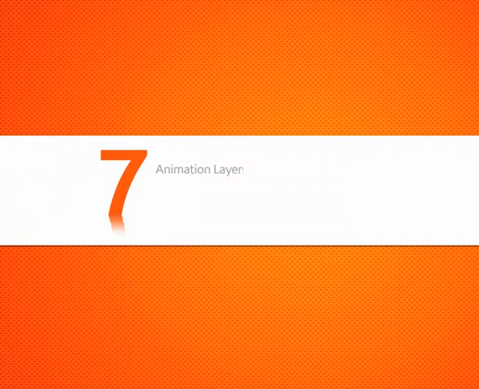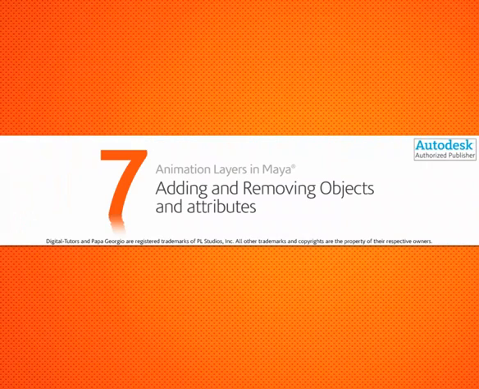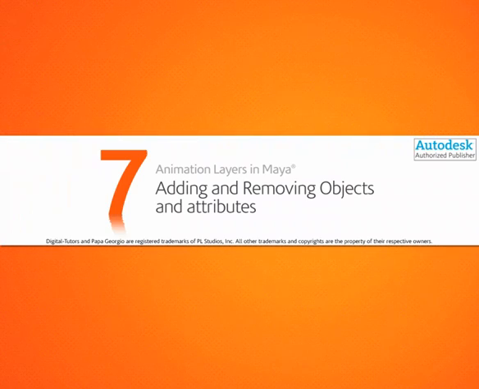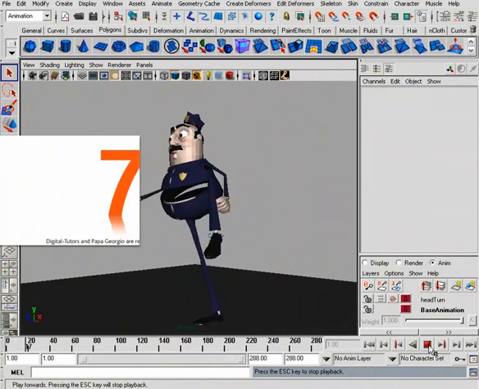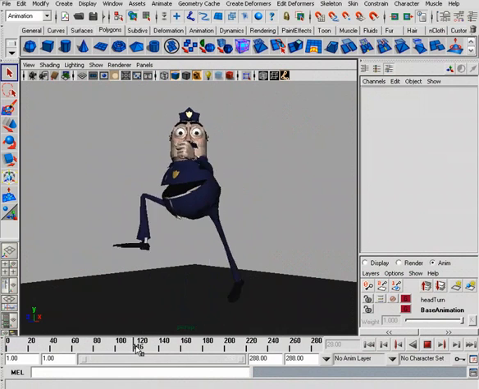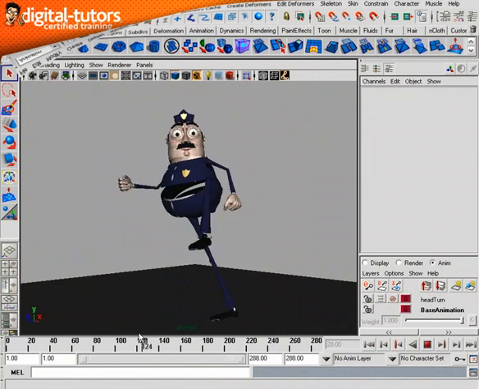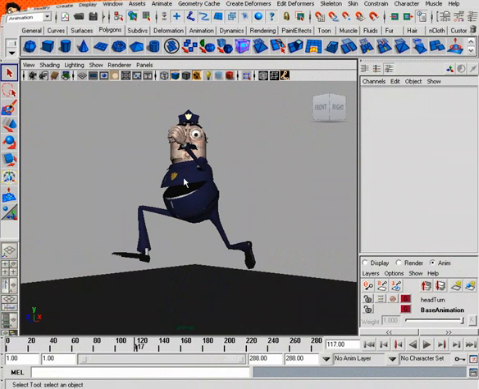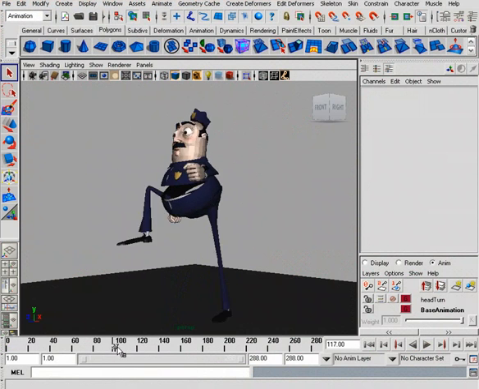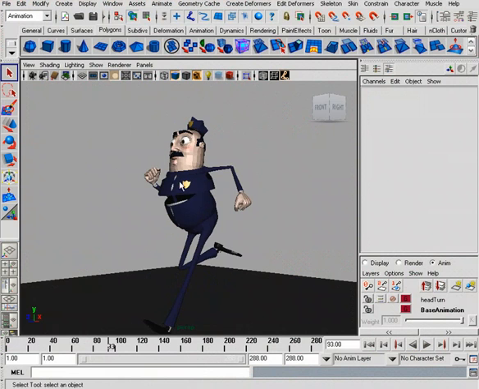In this lesson, we'll take a look at a few ways we can add and remove objects and attributes to and from layers. We'll be working with our run animation again, only this time with the head turns already added. And let's say we wanted to add more of a twist to the character's torso as he's turning his head. Well, we can add the chest control to our head turn layer and possibly even rename it from there.